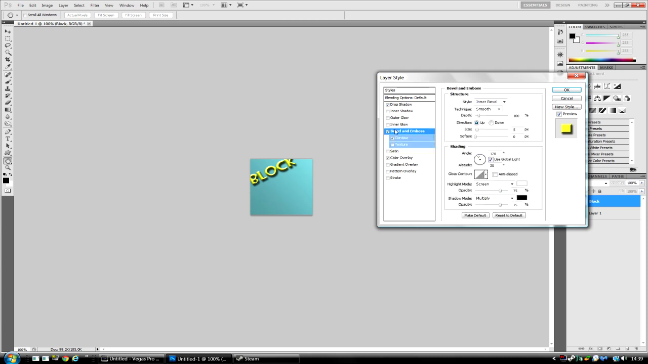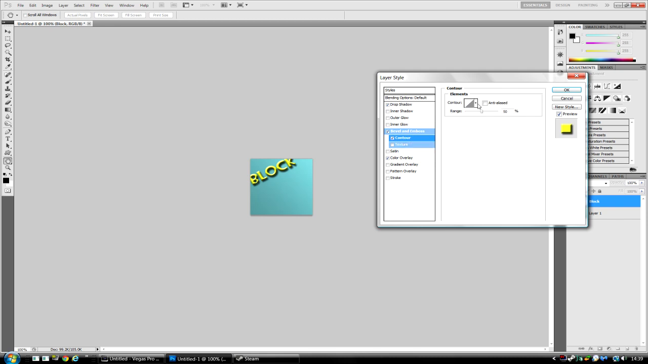Now I'm going to go to bevel and emboss, and I'm going to like change the depth or whatever. I'll just use it like that. Now you can do up, down, whatever. Use the size. I think I'm just gonna... Okay, that should be okay. Soften, you can change that. Contour, you can change it to whatever way you want. This one, this one, this one. See whatever way you like it, I don't know.